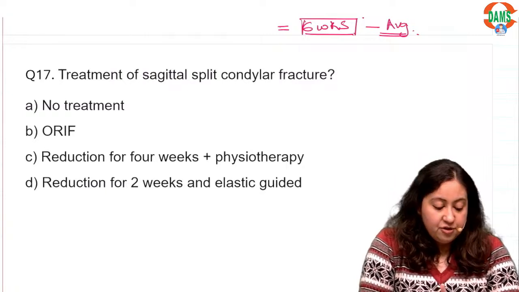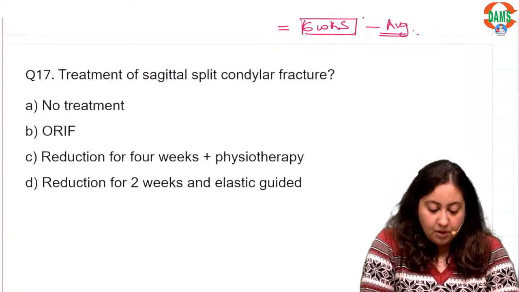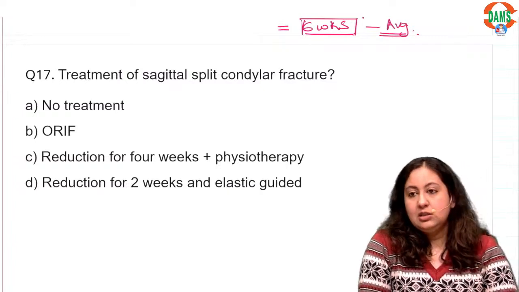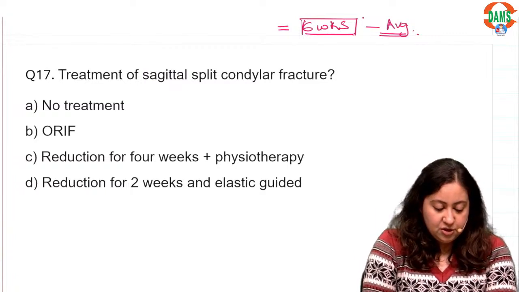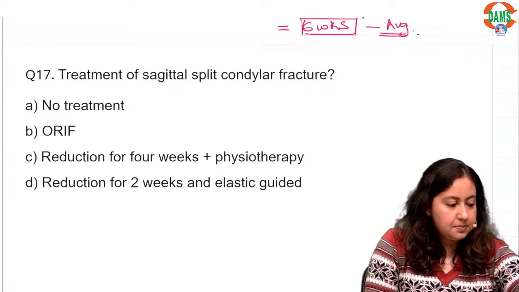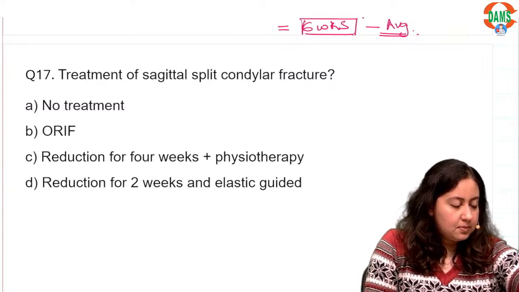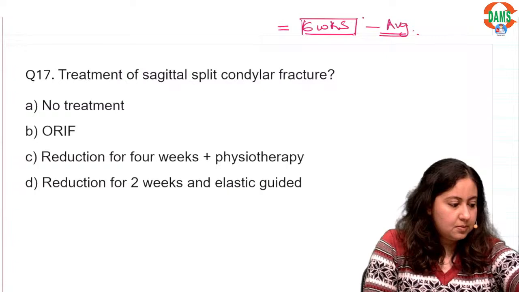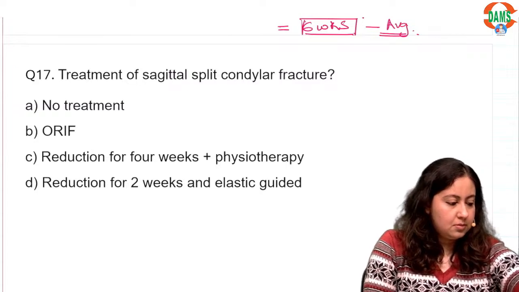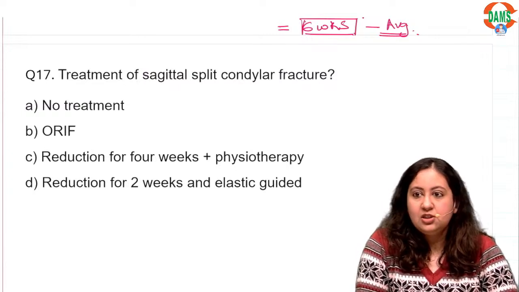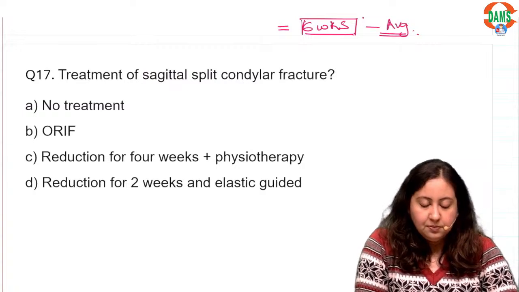Now, question 17, treatment of sagittal split condylar fracture. Option A, no treatment. B, ORIF. C, reduction for 4 weeks plus physiotherapy. D, reduction for 4 weeks and elastic guidance. Quickly answer to this question. Okay, good. Answer to this question.